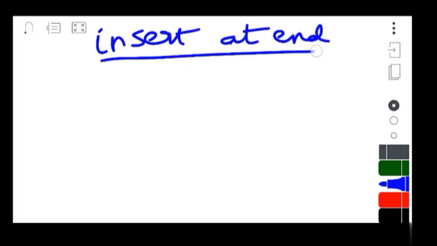Okay guys, in the previous video we have seen insertion at beginning. In this video let's talk about insert at end. This is again very simple.